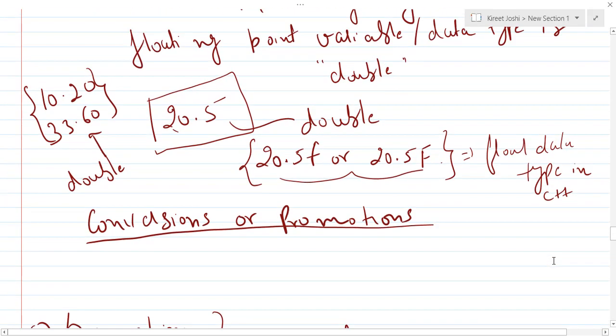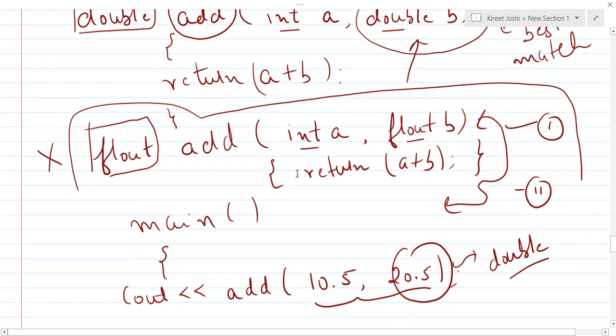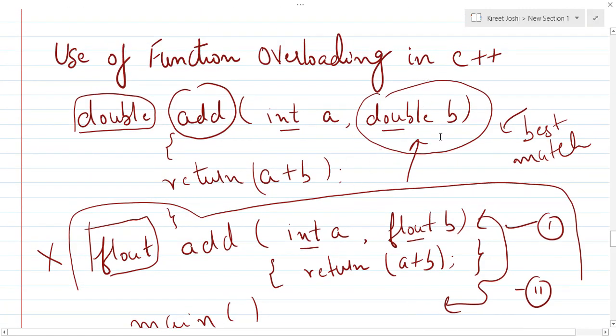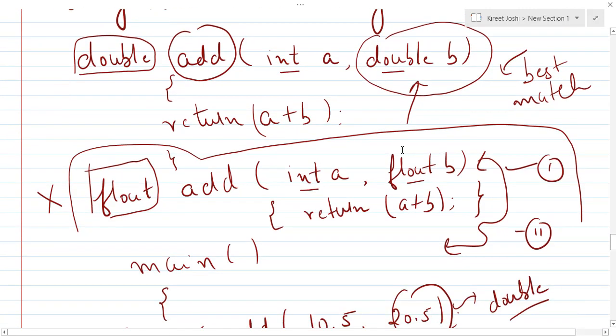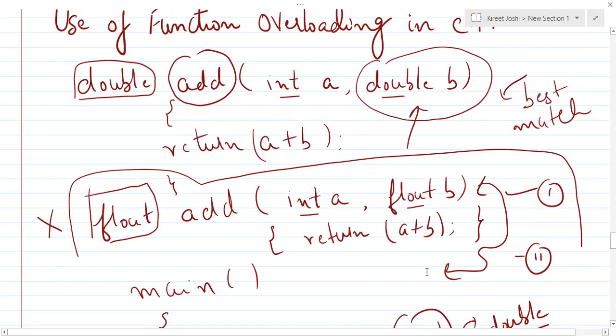So coming back to the question we left. Here we have passed 10.5 and 20.5. What I said is that this 20.5 is mapped to this parameter, because this is of type double, and by default the compiler takes, C++ treats, 20.5 as double. If I have put an f here, then it will be of type float. So then the scenario will be different.